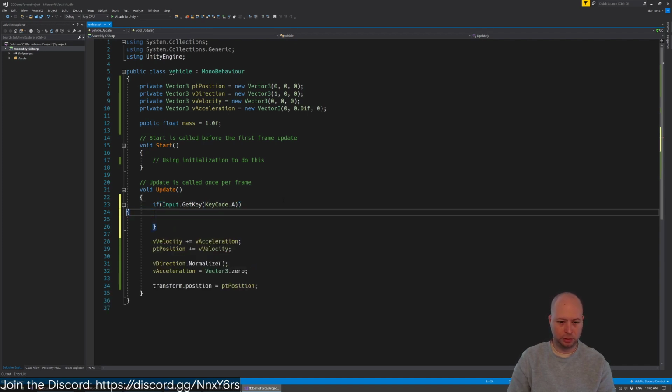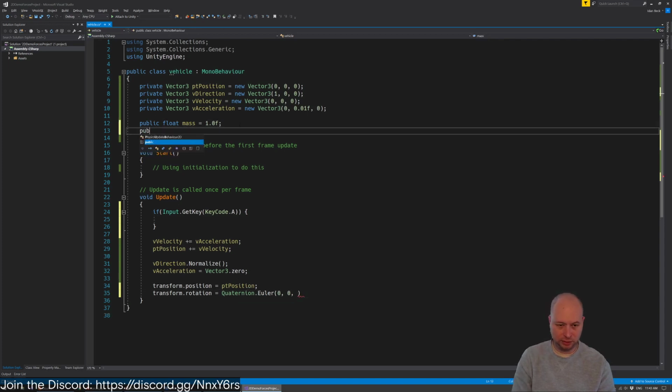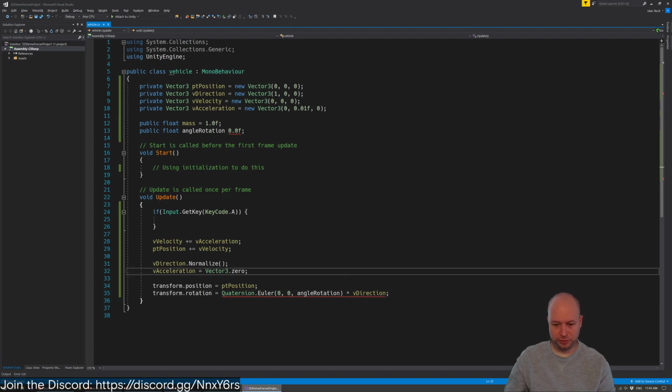Let's play with our rotation now. So transform.rotation is going to be equal to Quaternion.Euler 0, 0. We need to add our rotation about the axis. There's one way to do this. Goal rotation is going to be 0, times v direction.